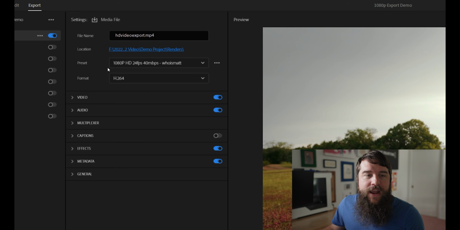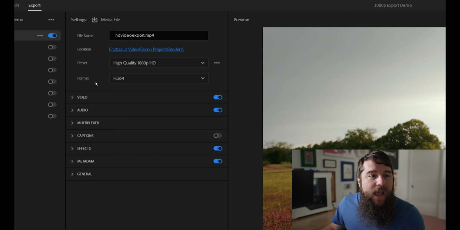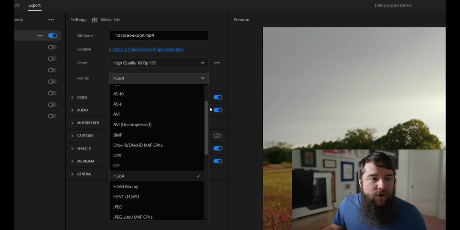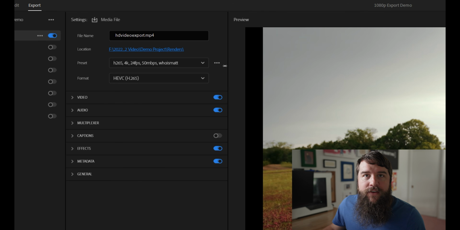With that done, next you're going to want to click the preset dropdown and select the high quality 1080p HD preset. And then for format, instead of leaving it set to H.264, you're going to want to scroll down and select HEVC H.265 because this is the newest video format that's going to give you the highest video quality.